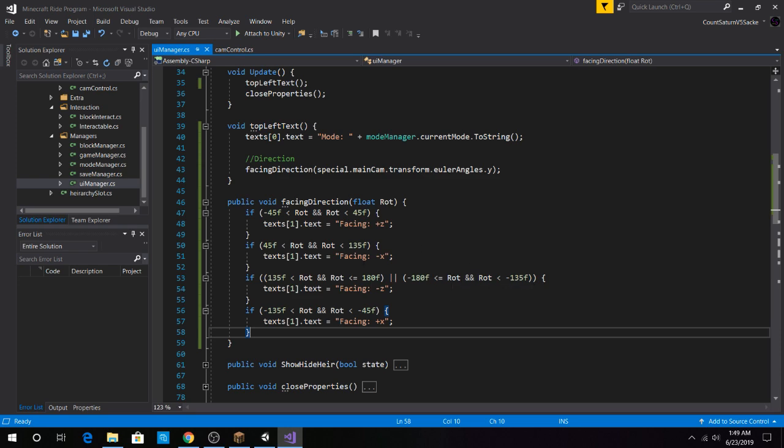Or, so is this one true? Let's see. -80 is greater than, yes, that's true. And -80 is less than -135, which is definitely not true. What? What is logic? Okay.